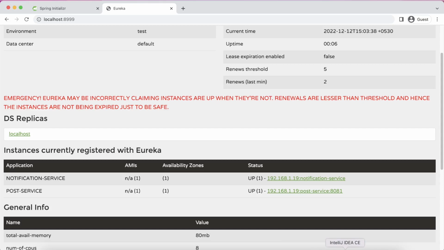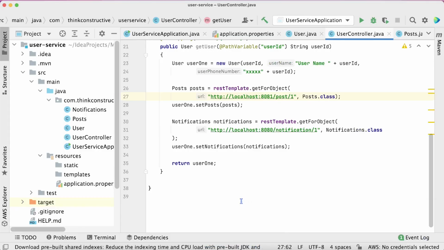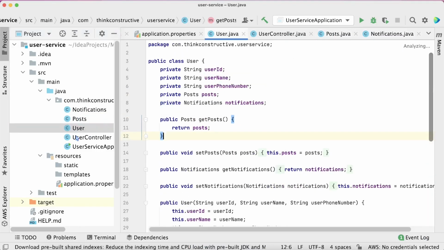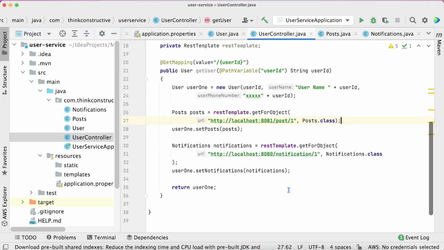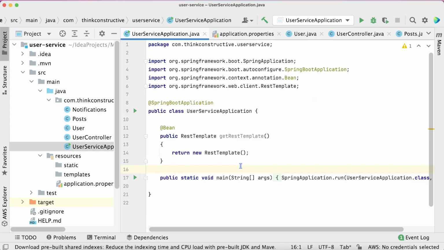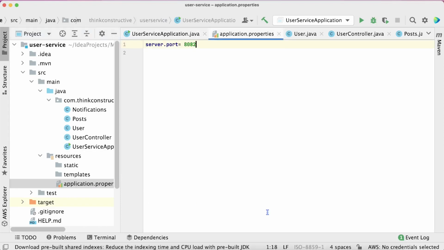Similar changes we should be doing with our user service, so that will also act as the Eureka client. So here is our user service. In this user service, we created notification model, post model, user model, user controller, which is finally exposing the get user details or get API, and also querying my post and notification services. Okay. User service application, which is a starting point for the Spring Boot application. Inside application.properties, you can notice we have given server port as 8082. We will do the required changes.